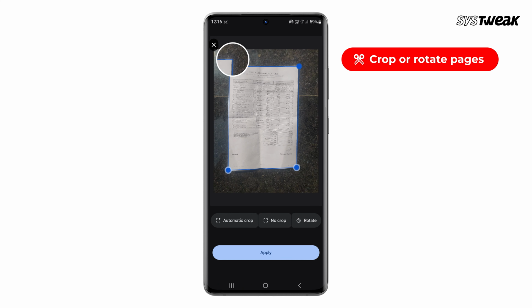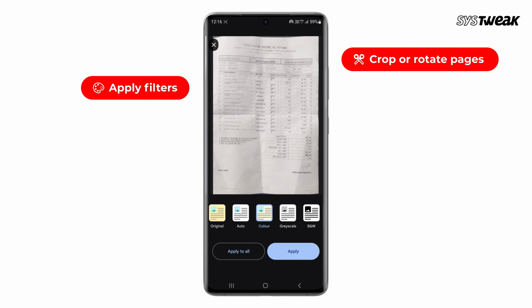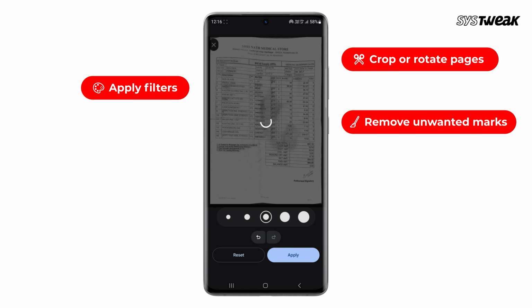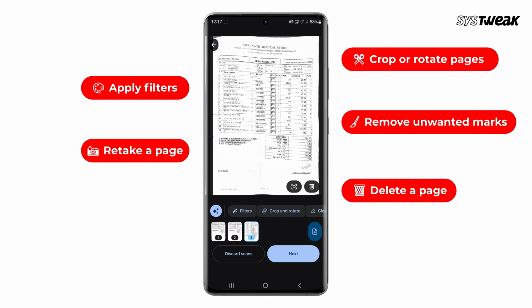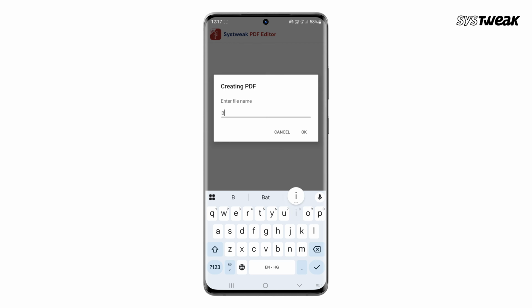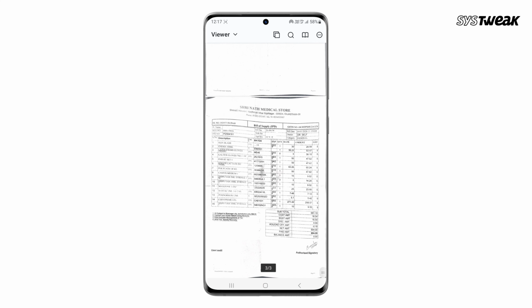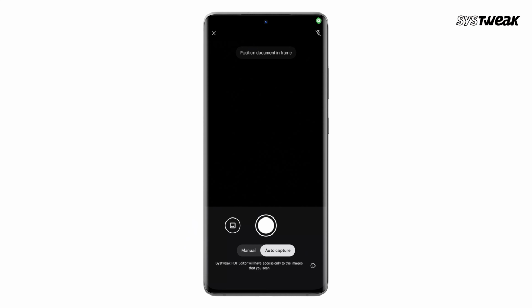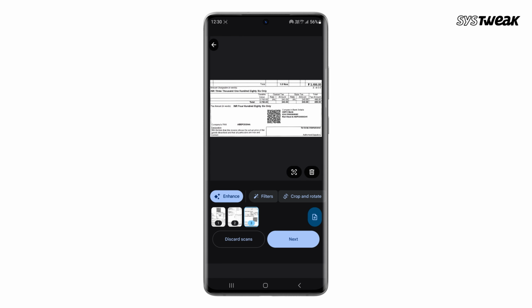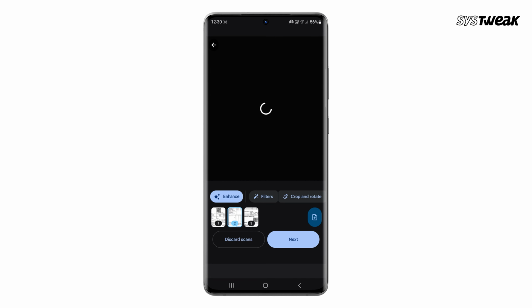You can crop or rotate pages, apply filters, remove unwanted marks, retake a page, or delete it, all in just a few taps. Once everything looks perfect, give your file a name and save it as a PDF. Not just that, if you already have images on your phone, just select them from your gallery and convert them into one PDF.